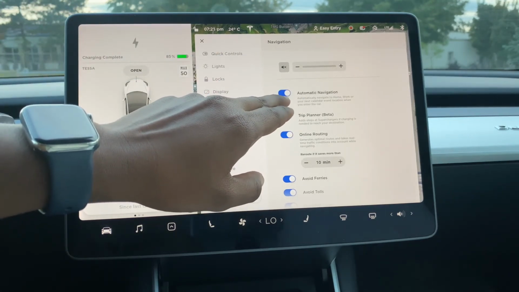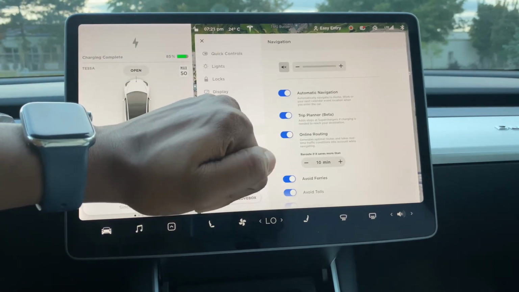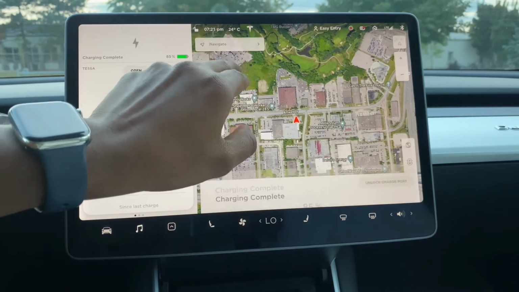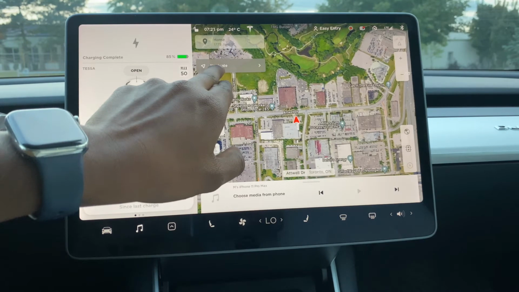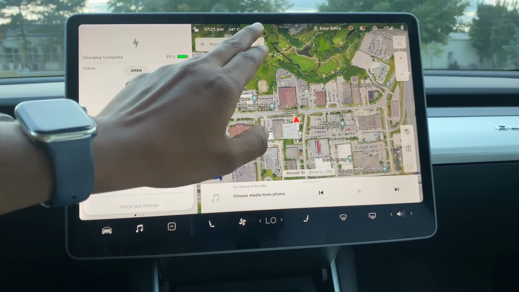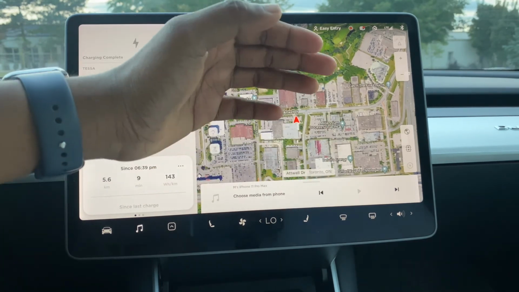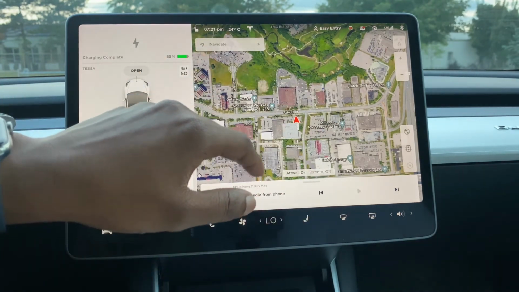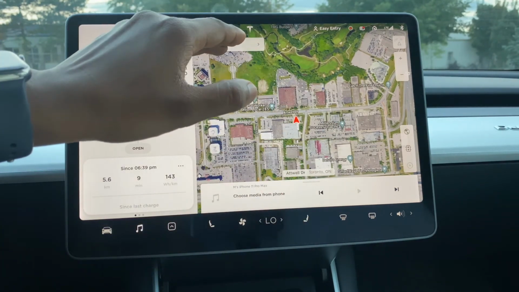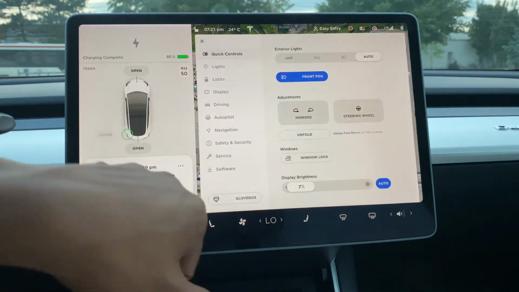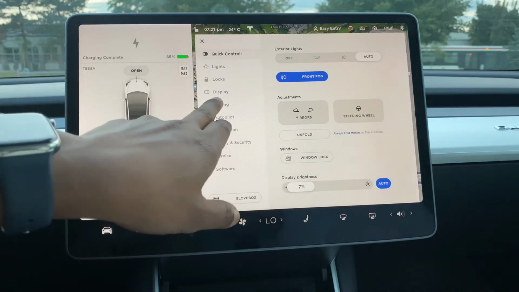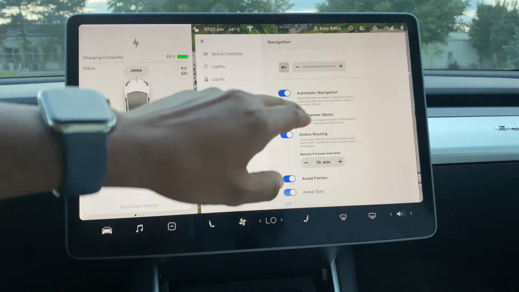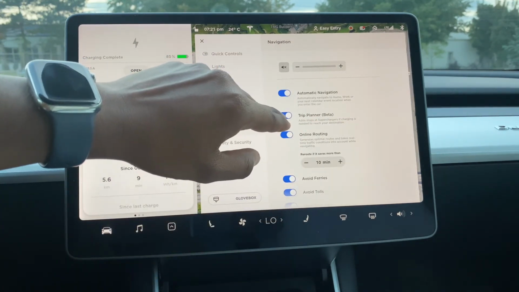And then you have your automatic navigation. So if you set that on, if you go here and then swipe down or swipe left, it automatically navigates you to your house. Or if you're at work, it will automatically navigate to your house, and if you're at home, it will automatically navigate you to work, which is really, really nice. Navigation, yeah.